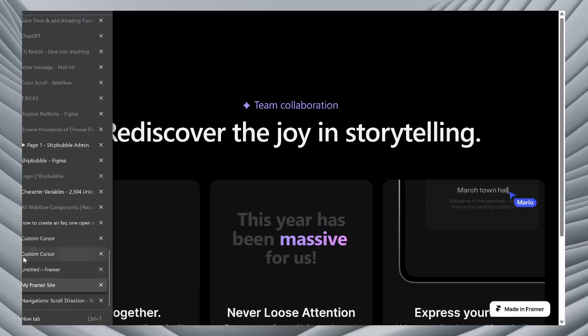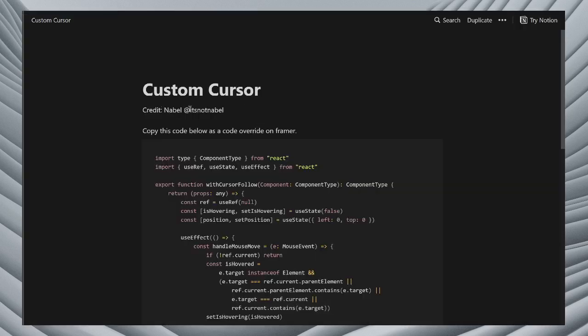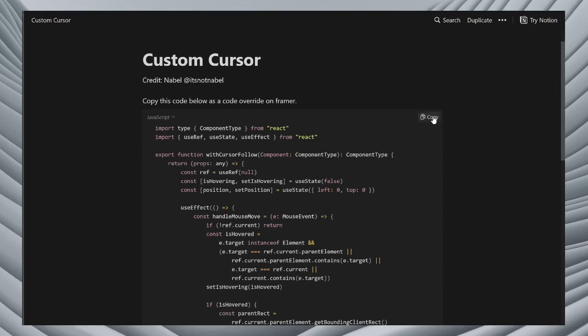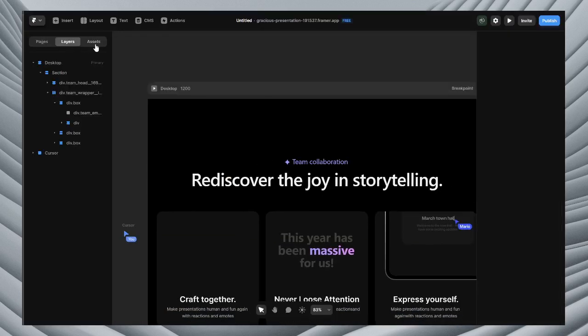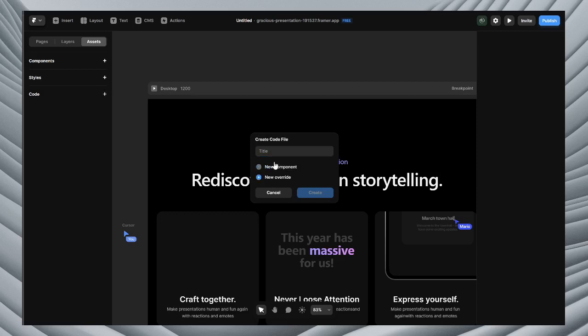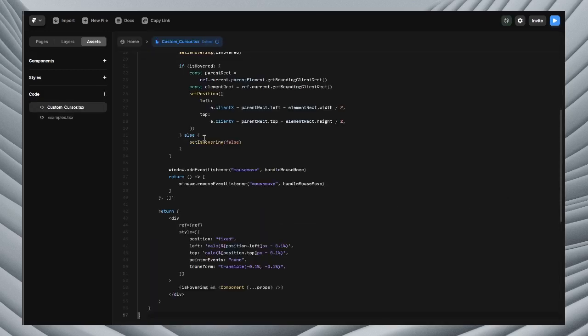So let's go. First thing you need is a code override. Credit to Nebel for making this accessible. So you copy this code override and add it onto your Framer. Go on assets, click on new override. I'm going to call this custom cursor. Create, then delete all, paste, and save.